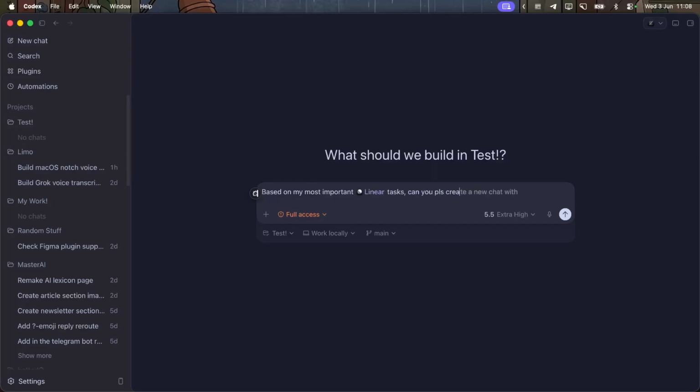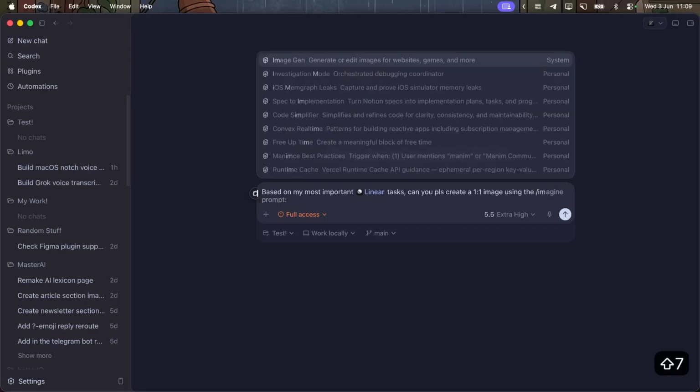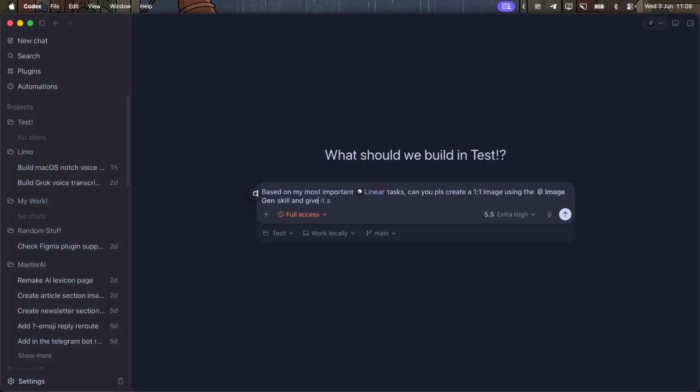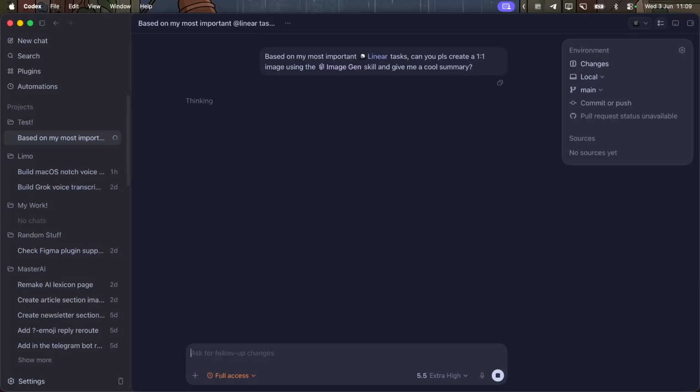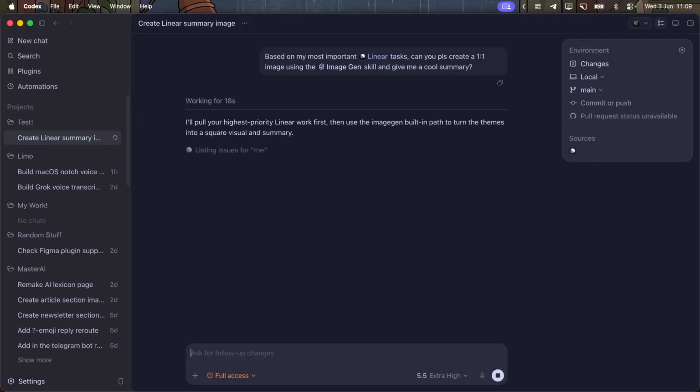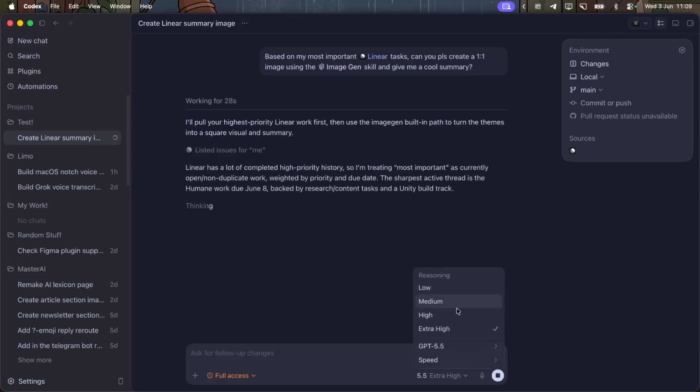can you please create a one-to-one image using the image skill and give me a cool summary? So here I'm merging my Linear issues and a skill. So it's a plugin plus a skill. And you can do an infinitum of this. I mean, of course, the more you add, the more the model will get confused. But 5.5 extra high is so powerful that it's really difficult for it to get confused. You just need to prompt it better. Here you can change the various reasonings.